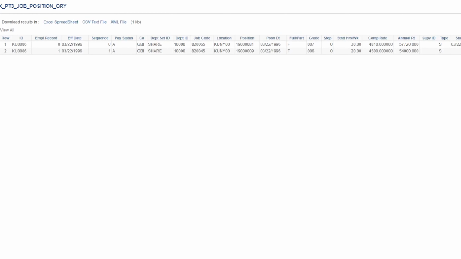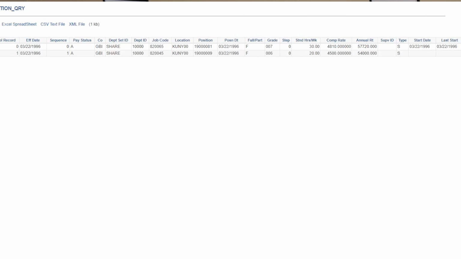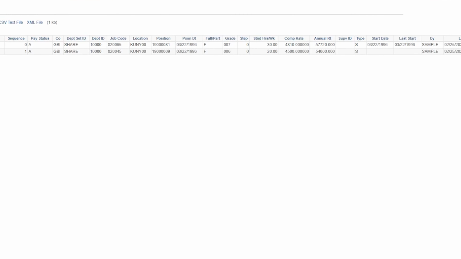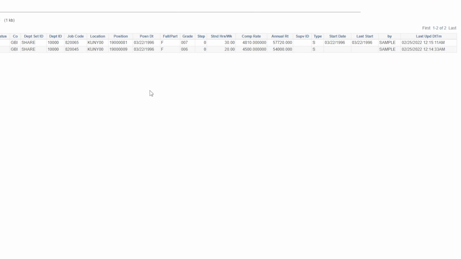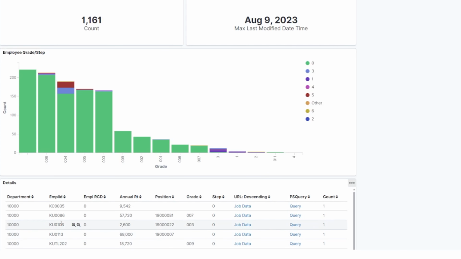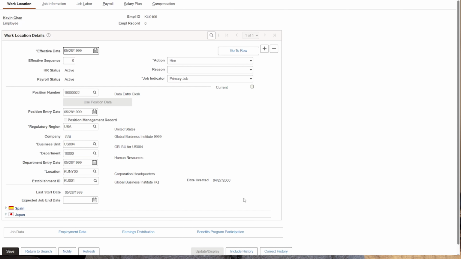Click on that query link for KU0086 and the query results display in a new browser tab with all that employee's active EMPL records. And our drilling URL link still works. It still opens the job component for that chosen employee. So that's it. We just added a query to the data table in much the same way we already added the drilling URL. And you always wondered what those other options for drilling URLs were for.